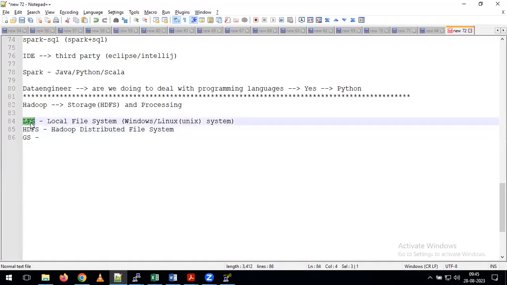But tell me, what are we doing here? We are storing files. Here also, we are storing files only. But here we are storing files in the Windows system or on servers and the Linux server, while here we are storing all the data on your Hadoop system. That's the reason we call it HDFS.